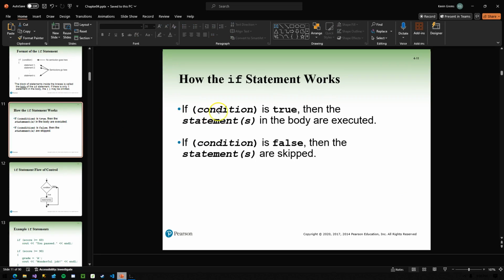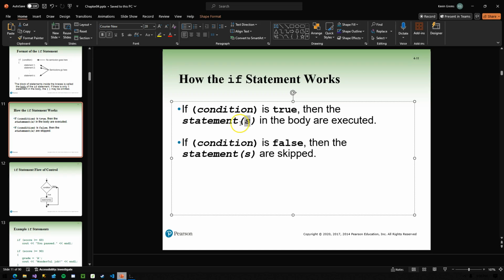Okay. If the condition is true, then the statements, it could be one or many statements, inside of the curly braces are executed. If it is false, then the statements are skipped.